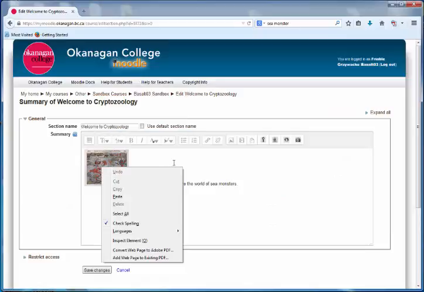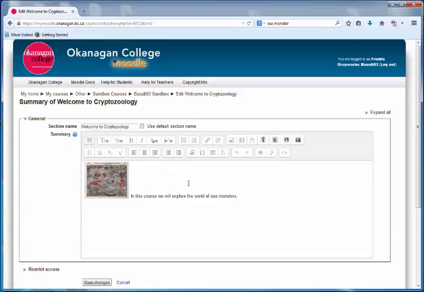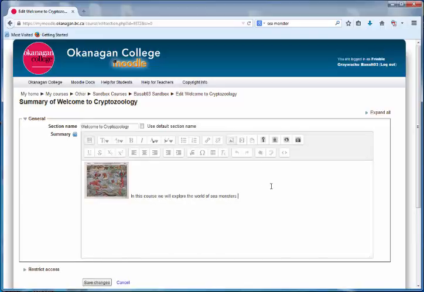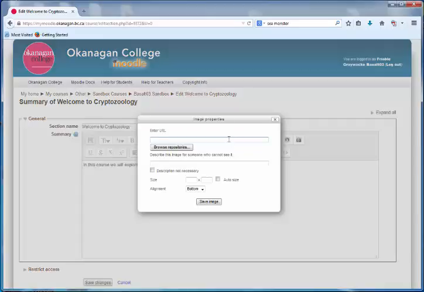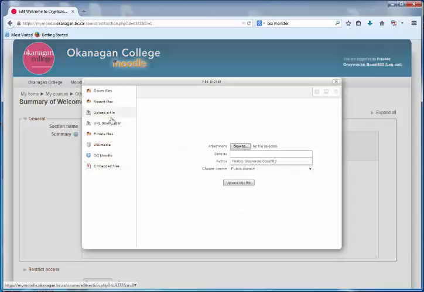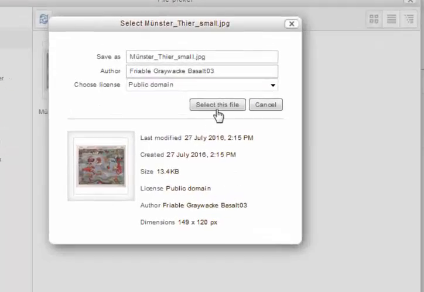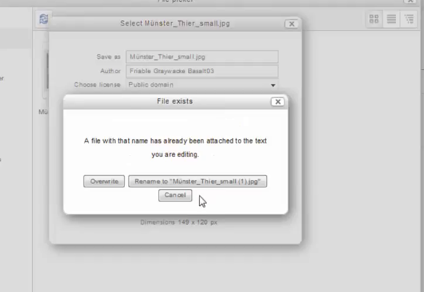How do I edit this image? Oh, in this version, there's two different text editors, and apparently in this version, I can't edit the image. So I'm going to delete it, put it back in, and then I can edit it the first time. Browse repository, upload the file. Oh, actually, it's a recent file. I just put it in. There it is. So select this file, rename it.